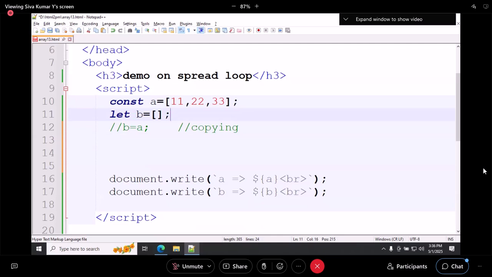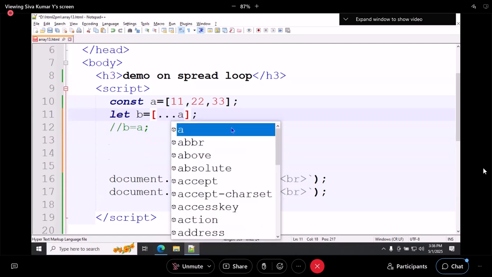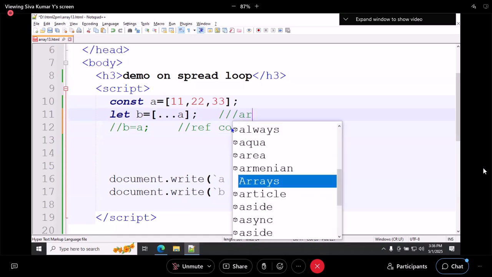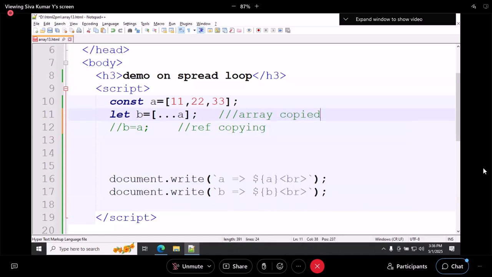Very, very simple, sir. The angle bracket is available, na? Go to here, dot A, that's all. Your data copied. So this is reference copied, but this statement, the original array is copied. Array means cells are available, na? Cells copying directly.